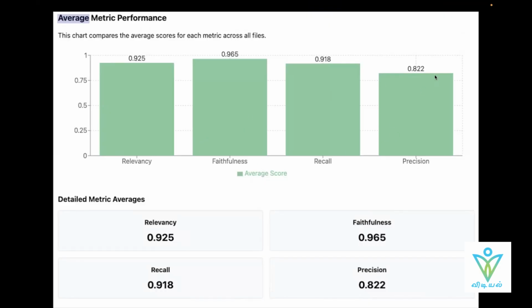So here, if you see, the rest are somewhat good. This is 0.9, this is 0.96, 0.91. So the precision alone is 0.822. So this means our vector database is not, so 0.8 is still good, but compared to others it's less. So what this tells us is our vector database is not ranking the chunks properly.